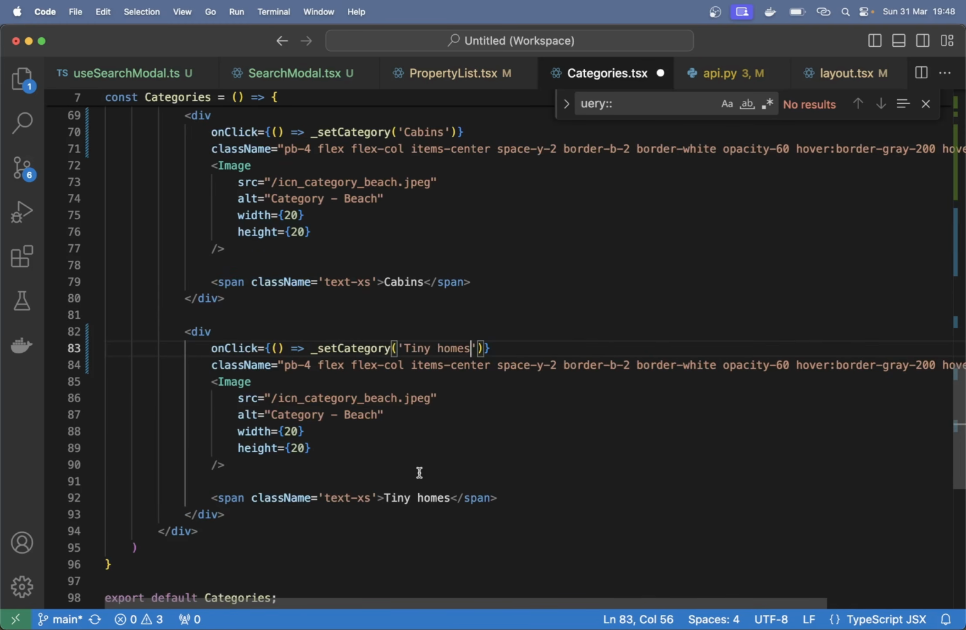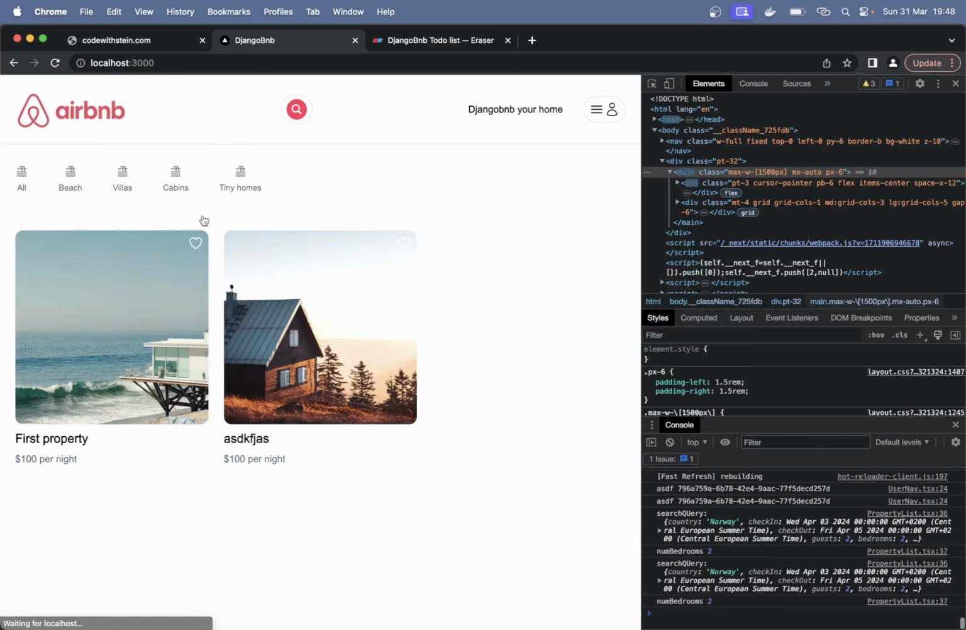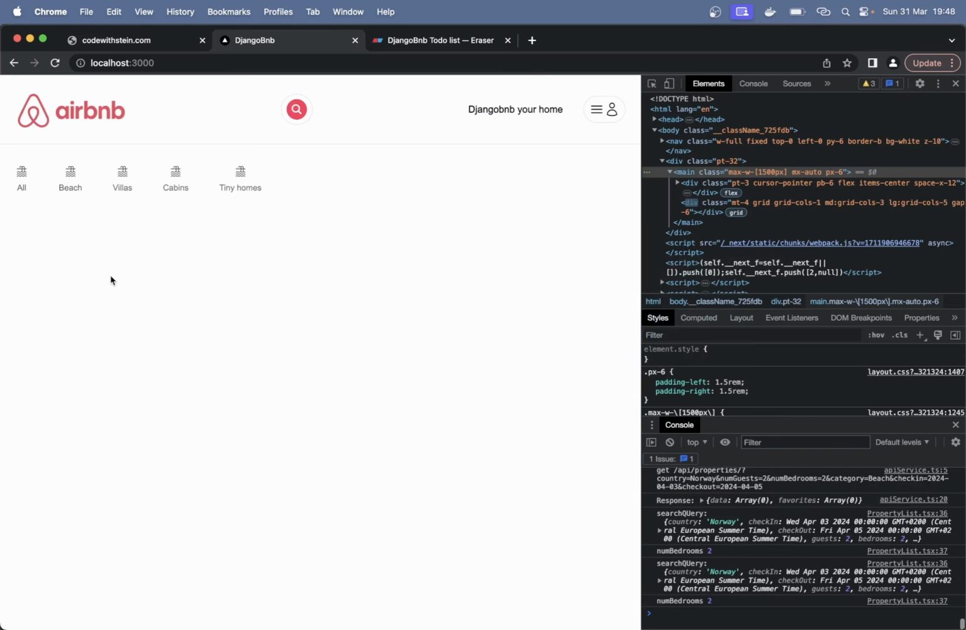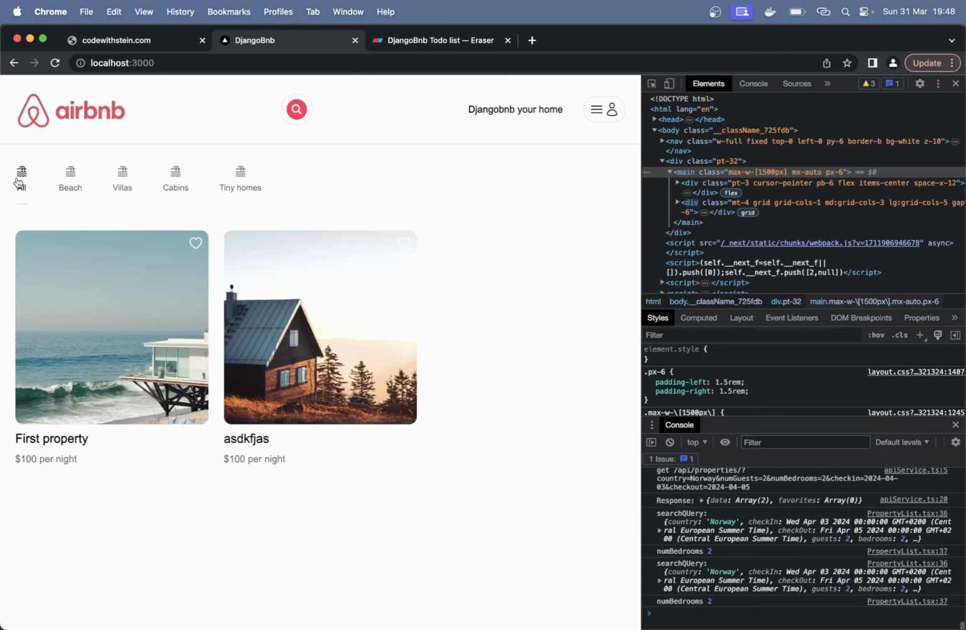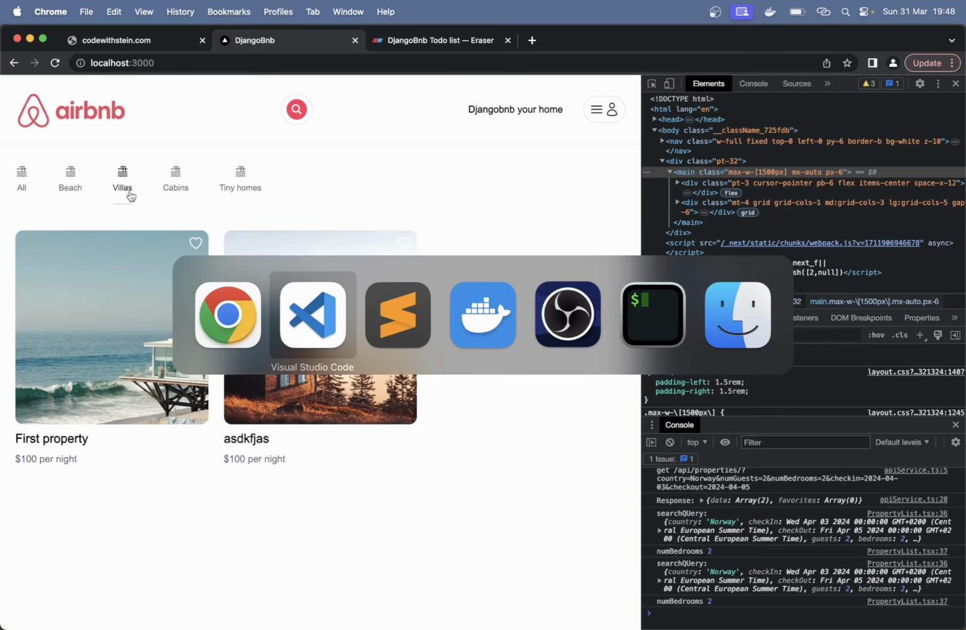Then I think we can save this. And if I click beach, then I don't get anything. Villas, nothing. Cabins, nothing. Tiny homes. I'm starting to think there is something wrong with this one.